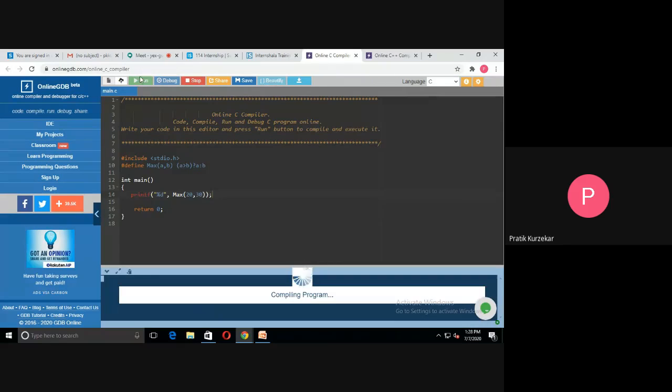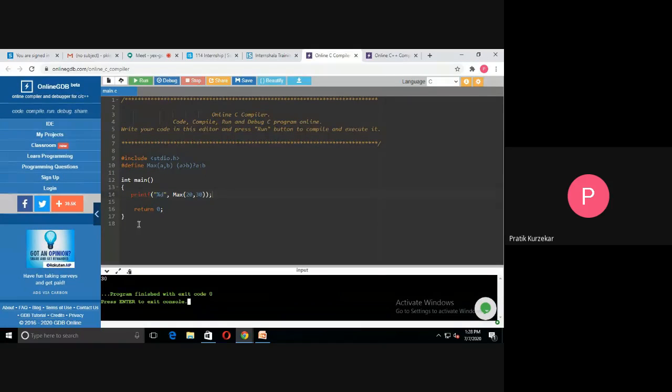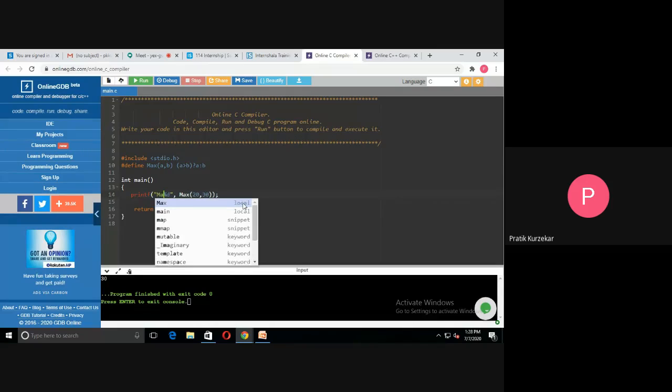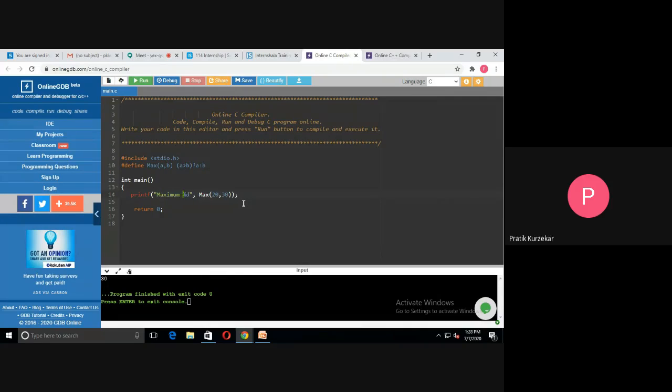That is defined in the macro. So this is the macro that acts like a function, and it will return the maximum value. Now we know that for this macro that acts like a function, we have to pass some parameters. So if I write here, maximum value is %d, it will return the maximum value, that is 30. We know that out of 20 and 30, 30 is our maximum value.